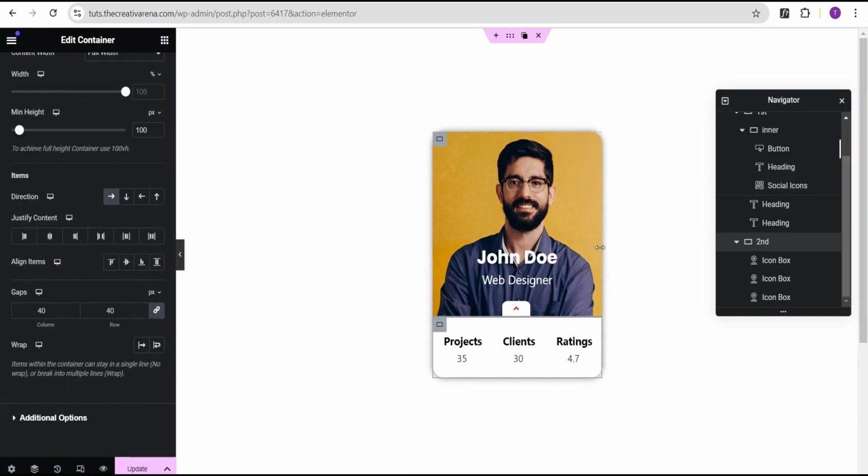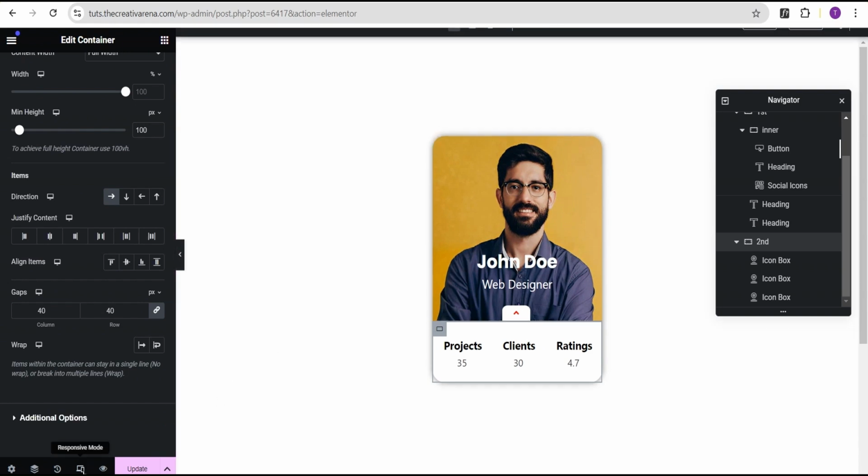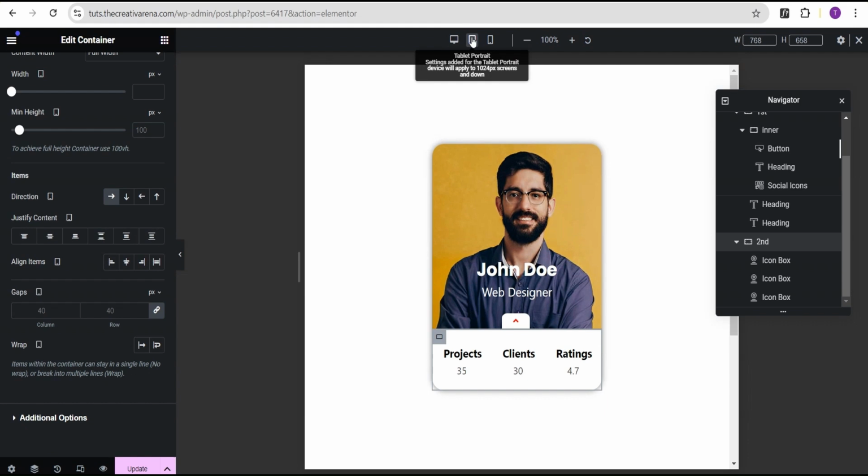Okay, all right. So now, the next thing we're going to do, we're going to check for the responsiveness of our container. To do so, we'll come over to the responsive mode, and we'll go to the tablet. We can see it looks great on tablet, nothing to edit here or change. We can come over to the mobile.